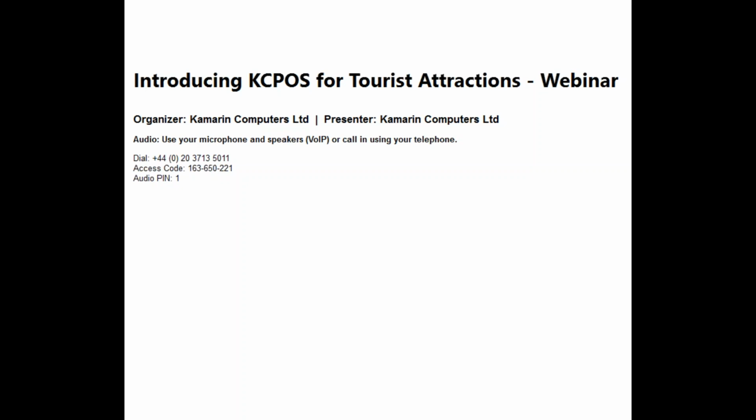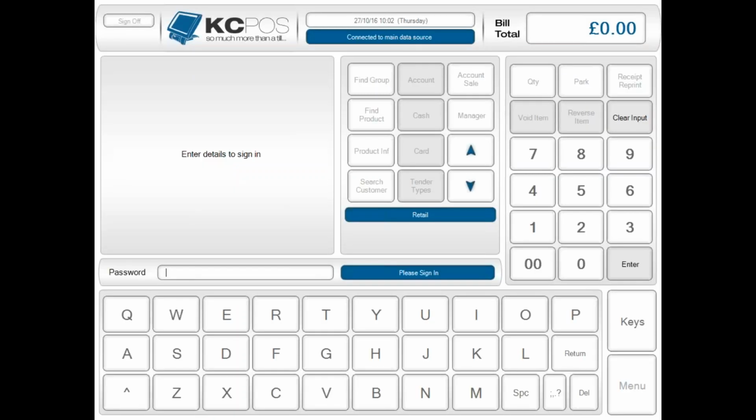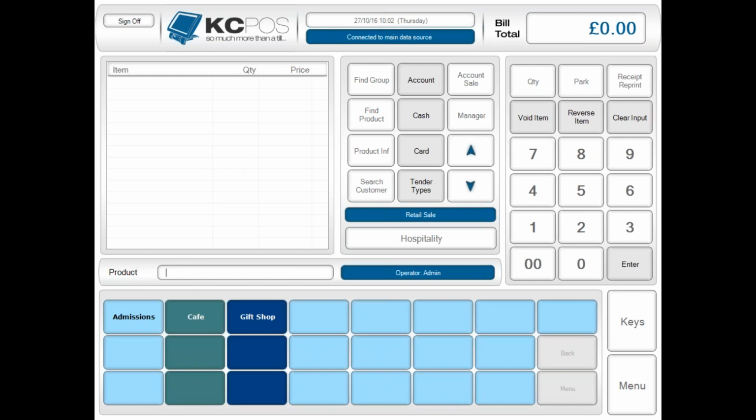So first of all, you should now be able to see the KCPOS screen and be able to see exactly the general login and look and feel of KCPOS. I'm now just going to log into the KCPOS system, and KCPOS can be logged in a variety of different ways, including passwords, swipe cards, barcodes, Dallas keys, a variety of different options.